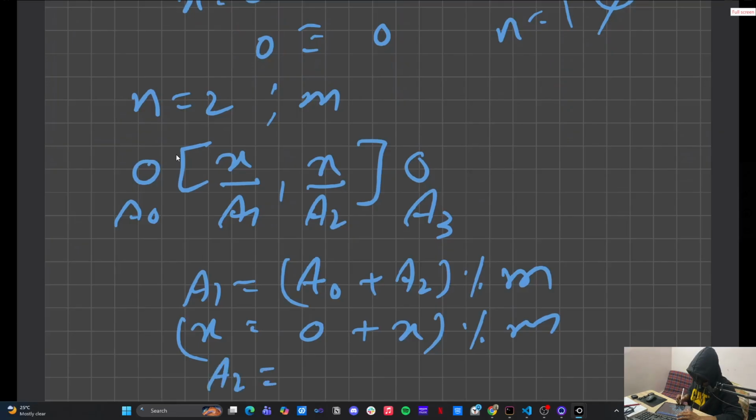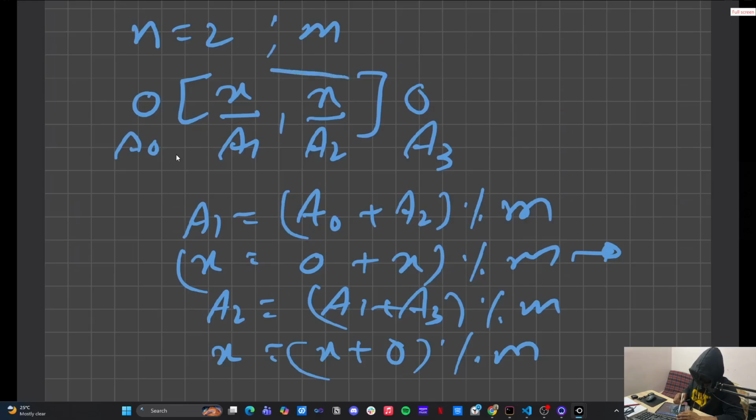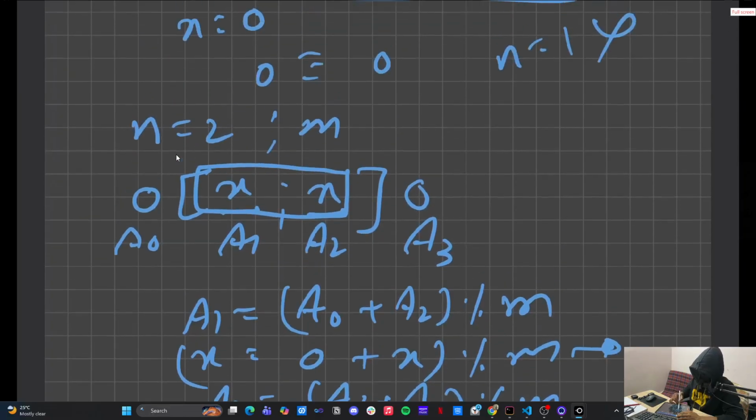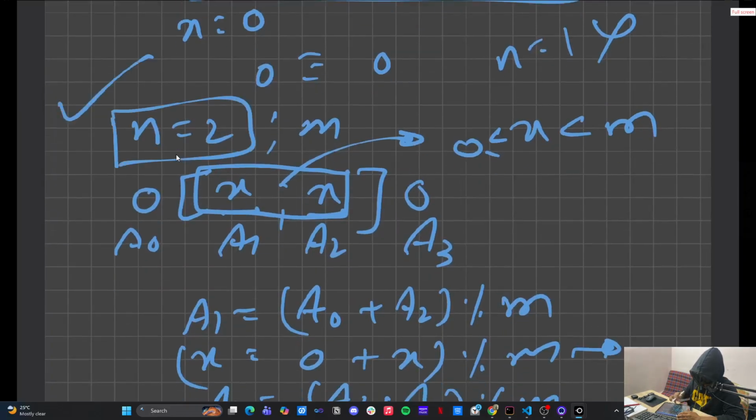Now a2 will be a1 plus a3 modulo m. From this calculation we have got a2 as x, a1 is again x, a3 is 0. So this equation is holding good. We have found the right thing; the array whatever we have is a good one. So for x we can replace any value. For n equal to 1, we were not able to find the solution. For n equal to 2, we are able to find the solution.